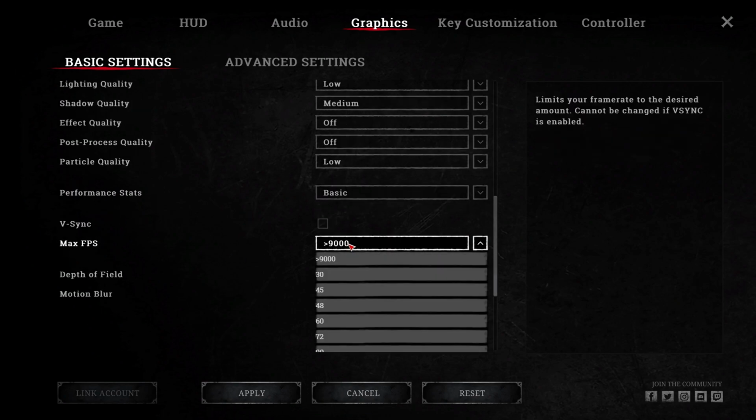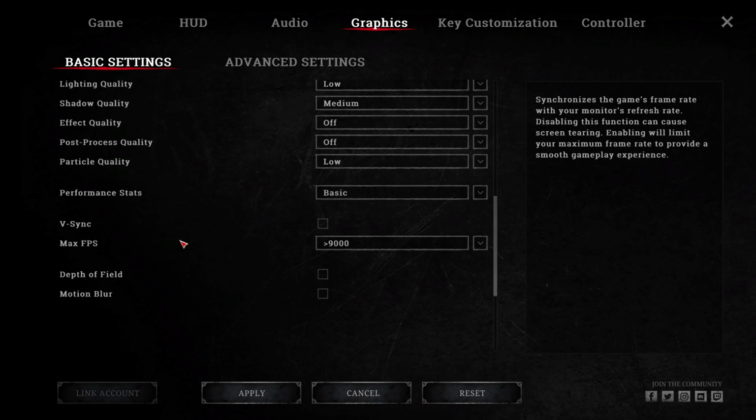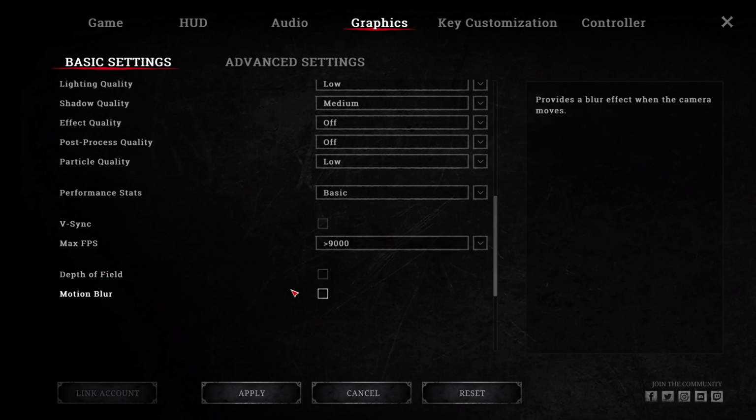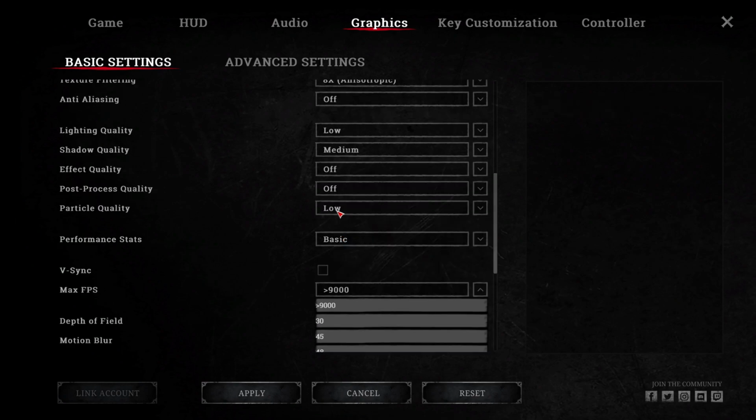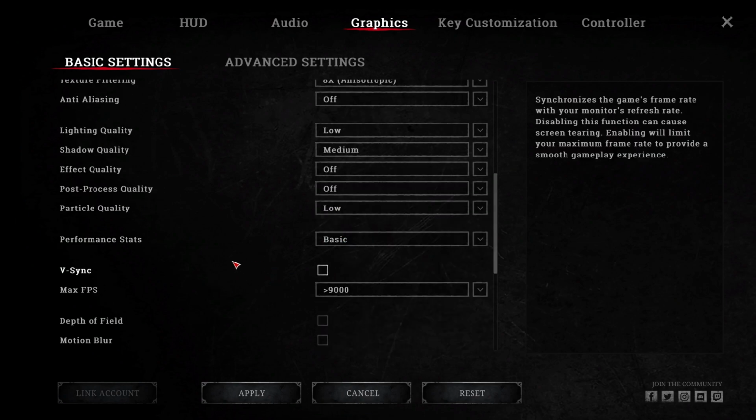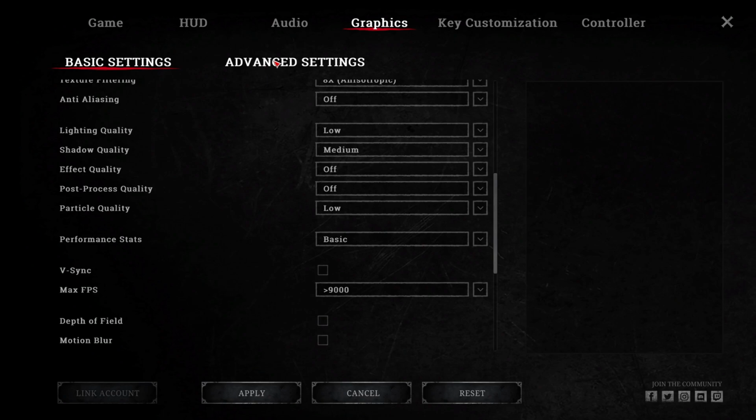I recommend unlocking your FPS at maximum. And make sure that depth of field and motion blur are unchecked. For FPS, sorry, me, I'm locking my FPS to the FreeSync range. My monitor is maximum 170Hz, so I'm putting my FPS at 168. But I don't have this option here, so that's why I'm locking my FPS with my Radeon software.